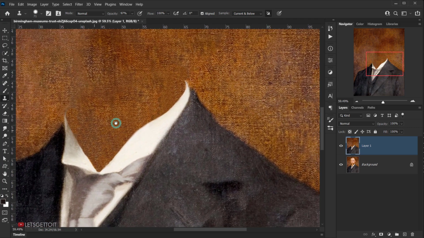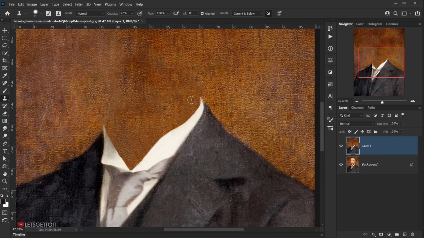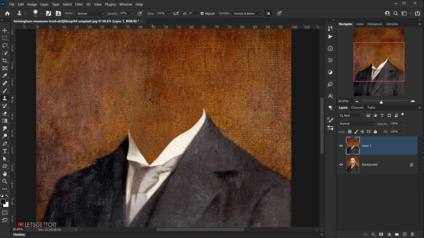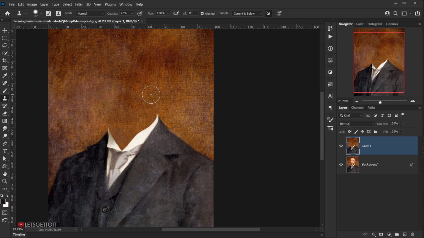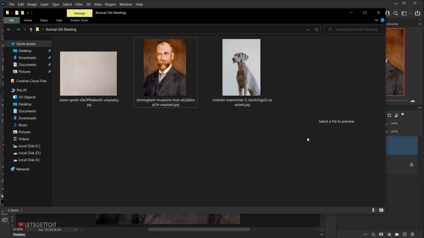Alright, I think this is looking good. I mean, we're still gonna cover it with the dog that we're gonna use, so it's all good. I think this is actually really good because it's not that terrible anyway. Alright, now we have our layer ready. You can go ahead and open the image of the dog.